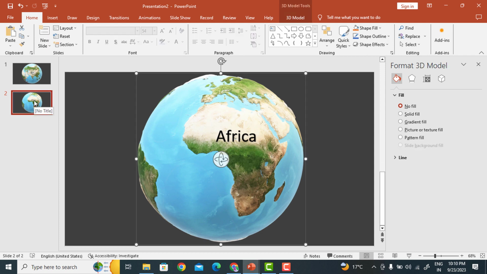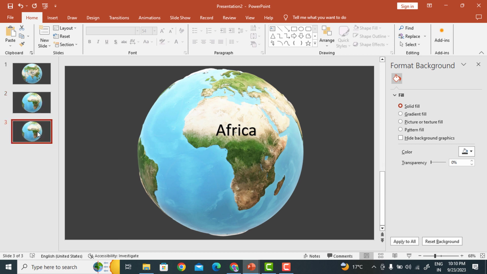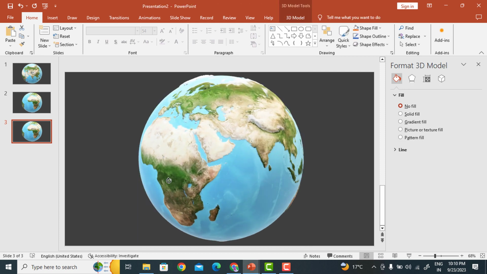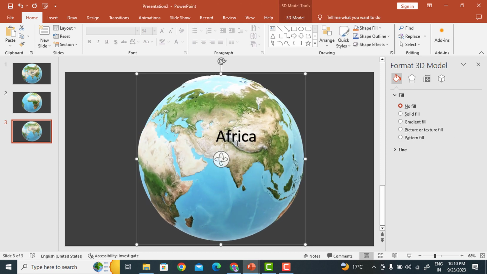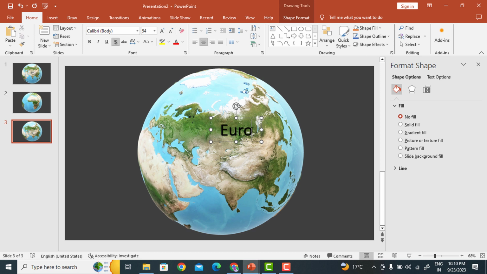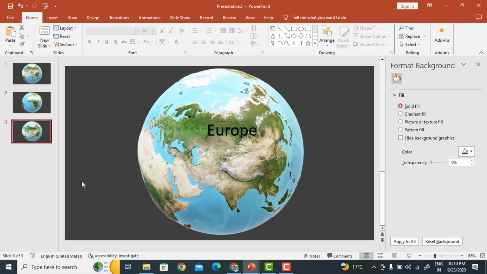Now I will right click on this and press duplicate slide. Click on this duplicate slide and hold this and go to here so that I can write here Europe. So I have to write Europe, E-U-R-O-P-E, Europe. This is Europe. Right click it and duplicate slide.